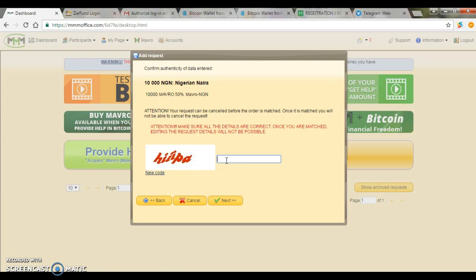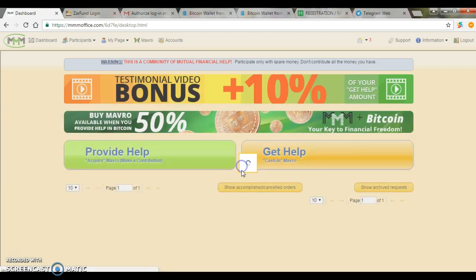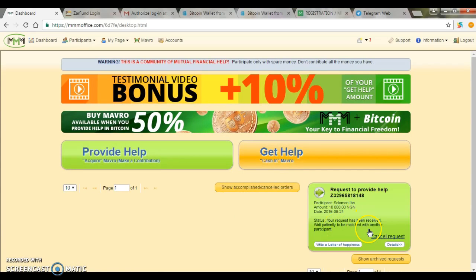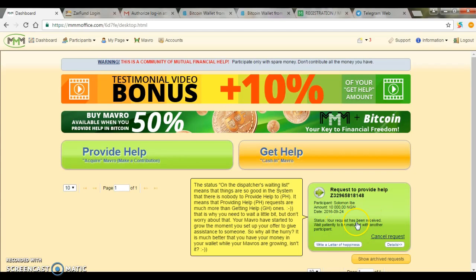Normal. You put in the code, this captcha, just put in the captcha, then your request has been processed. Now you see this thing here. So once you're being matched, now they'll match you with somebody you provide 10,000 naira worth of Bitcoin.